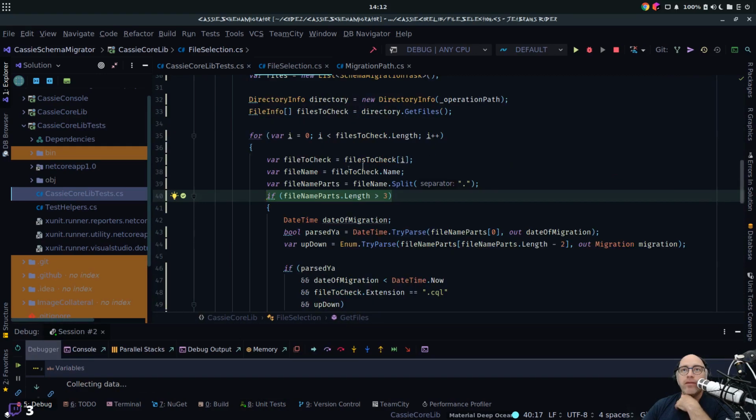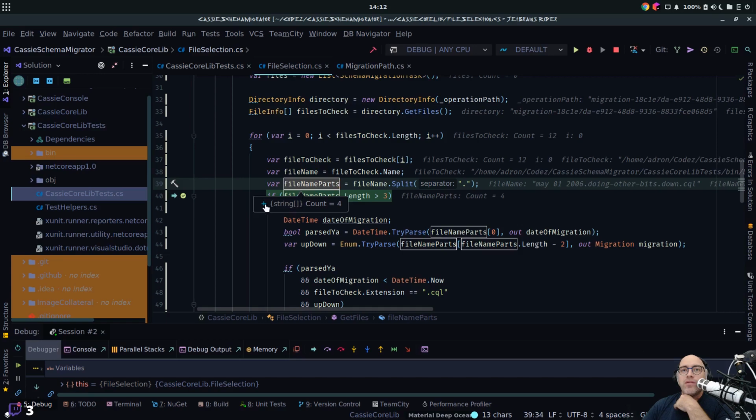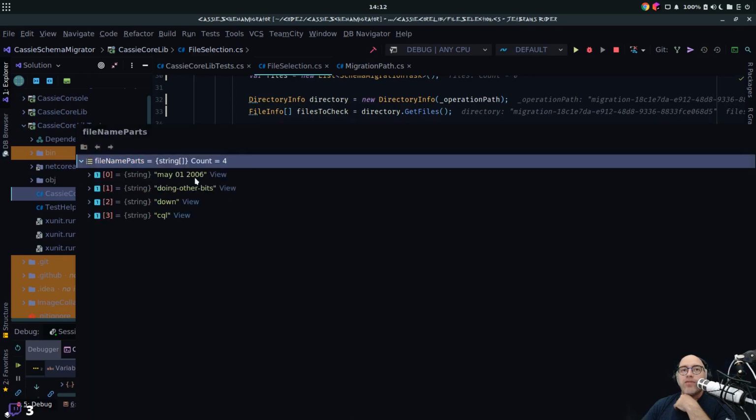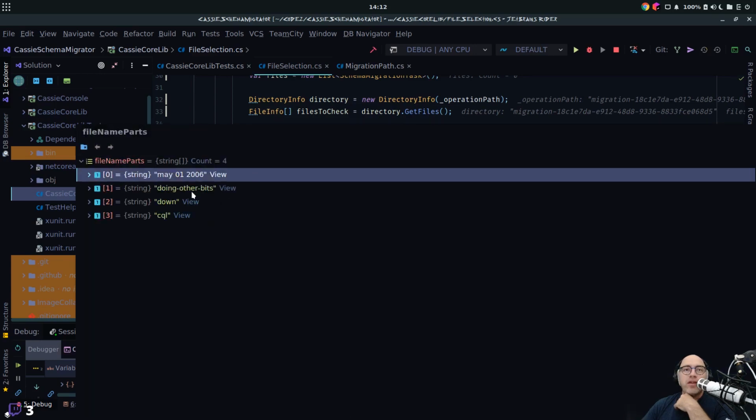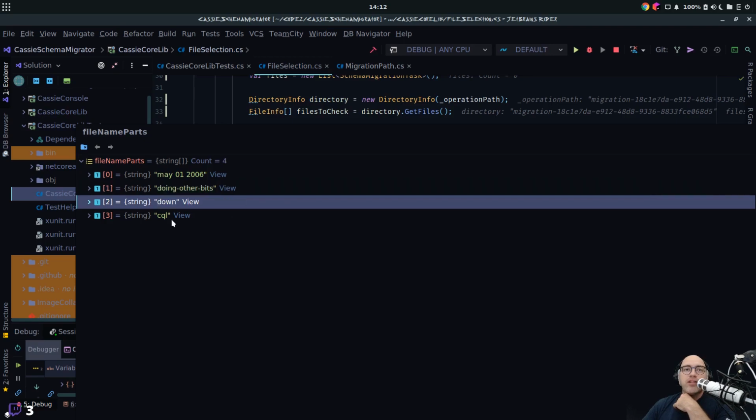There we go. All right, so where are we at? We got file parts. Evaluate that sucker. So file parts for this one has three. We got the date at the beginning, the name of it, right? The description of whatever's going to happen. It's a down migration task, and it's got CQL in it.